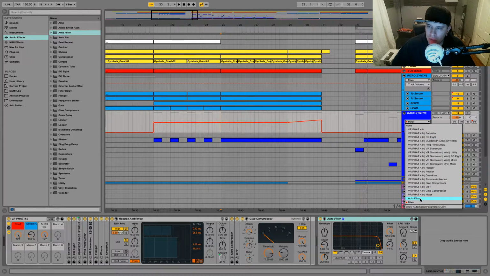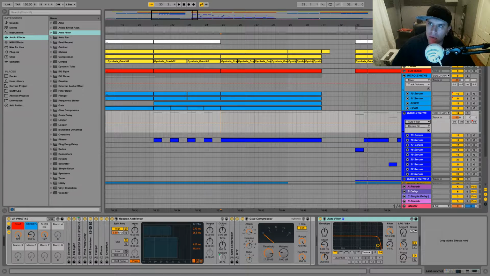So let's go auto filter, device on, go to the pencil, and we'll stop it there to there. So anything after, off, anything before, off. So that means this whole section is on. So now I'm going to go to frequency, and I'm going to reverse the frequency and bring the frequency all the way down.